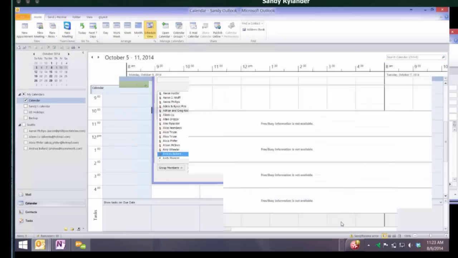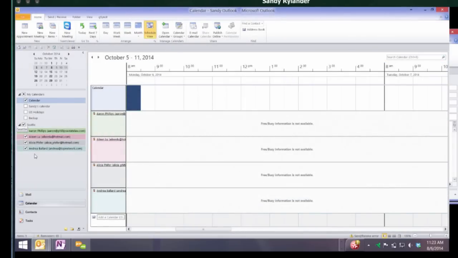Click on OK. And notice that it created a new group called Seattle. And so if I want to see who's in or out for the day, maybe I'm a receptionist and I need to know what's happening, it will show me all the free busy information for those people. Now, the reason that you're not seeing any, again, is because they're not on a server. I can't see their information.